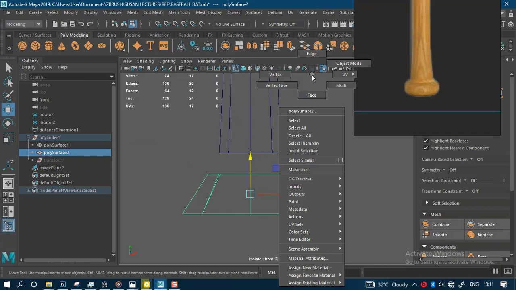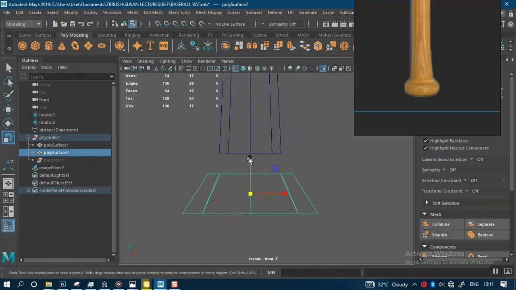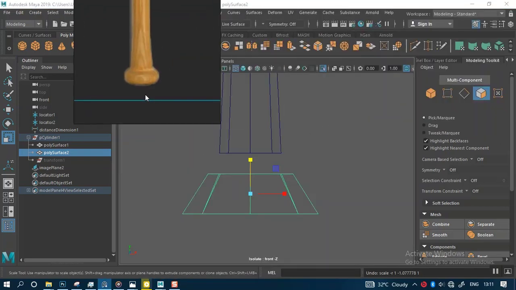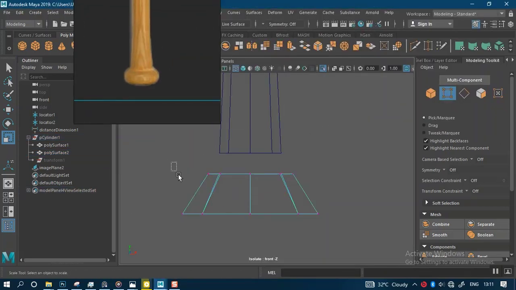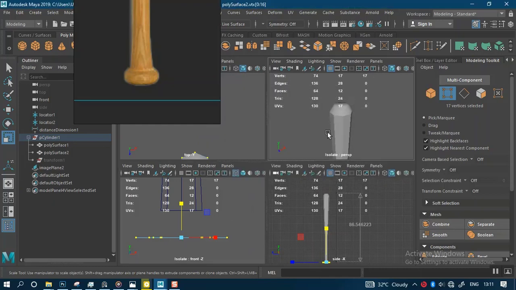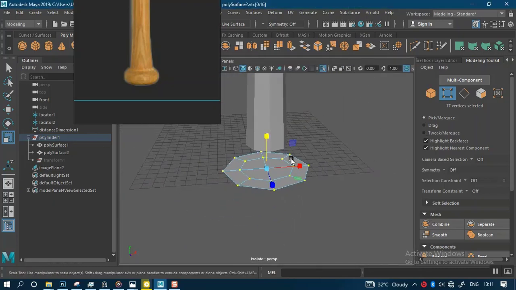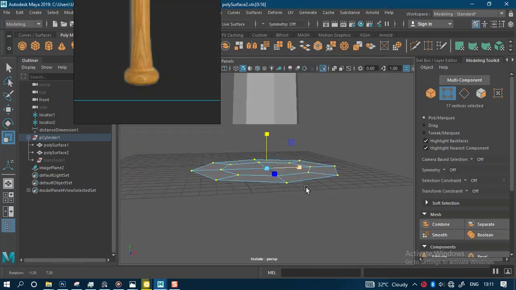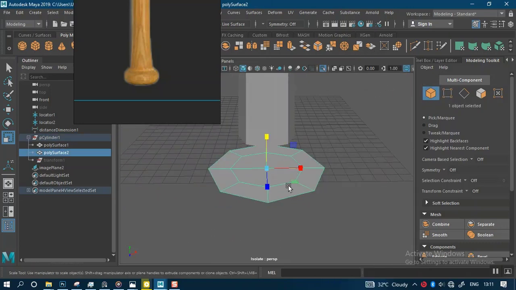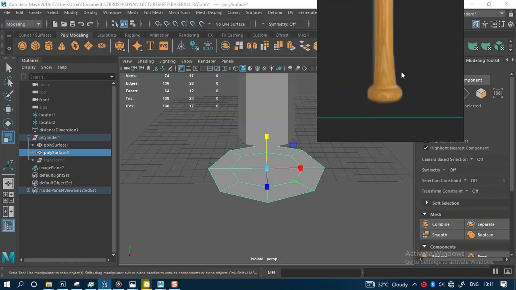So go to the vertex. I think it should be on vertex. Let's try this. Nah, it's not working correctly. So we will go to vertex mode, select all the vertices, and scale to scratch this down. That will flatten everything out into a flat plane, which is exactly what we want. I like how wide this is actually, but I will need to extrude all of this.